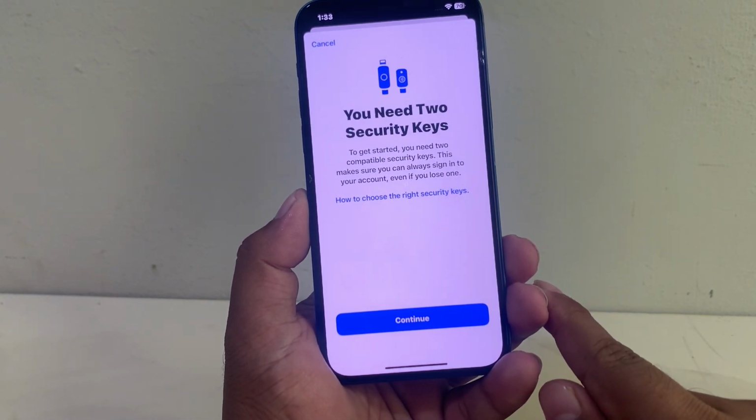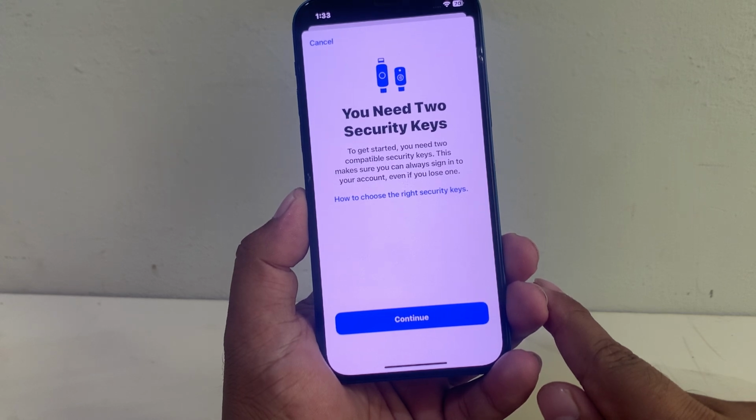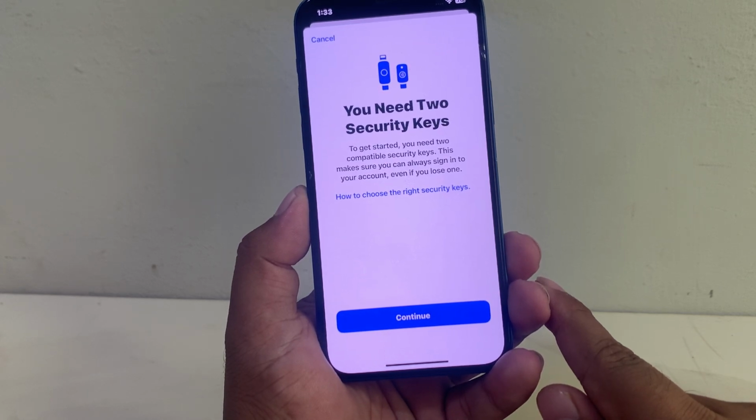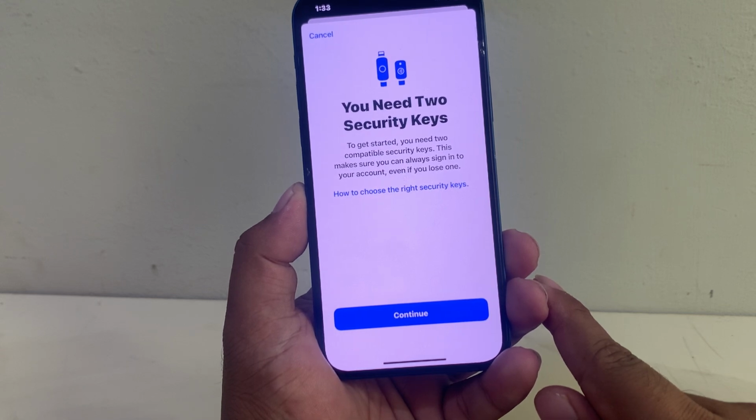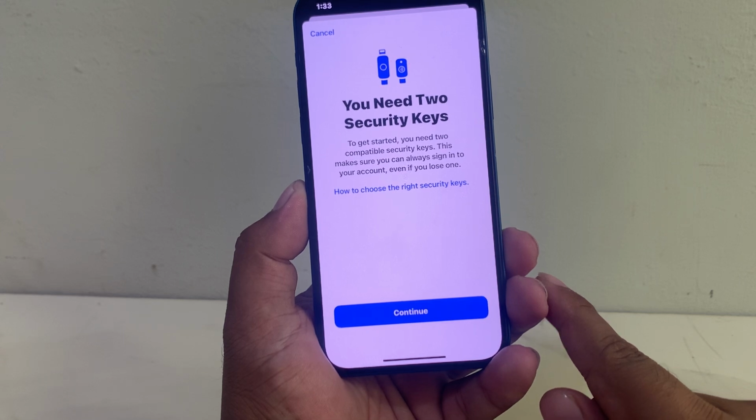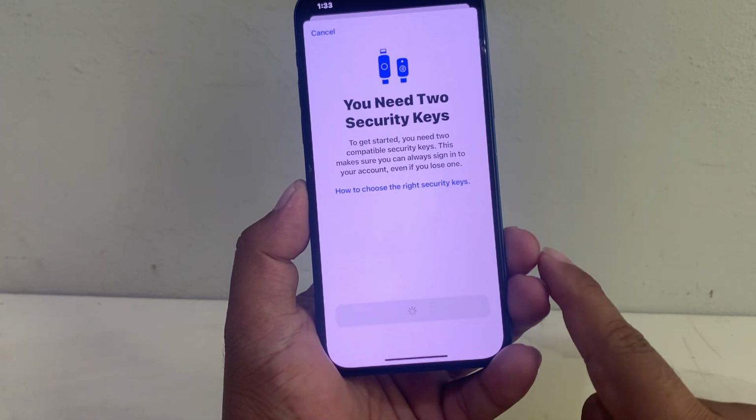You can see on screen that you need two security keys. To get started, you need two compatible security keys. This makes sure you can always sign into your account even if you lose one. Tap on Continue.